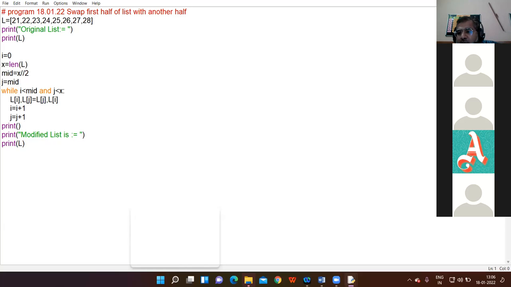I am revising one program, a very good program, where you are to divide the list into two parts. You are to swap the first part with the second part. In your list, there are a total of 8 elements. You are to swap the first half of the list with the second half. The second half becomes first, the first half becomes second. I hope this is done in your practical files also, if I am not wrong.